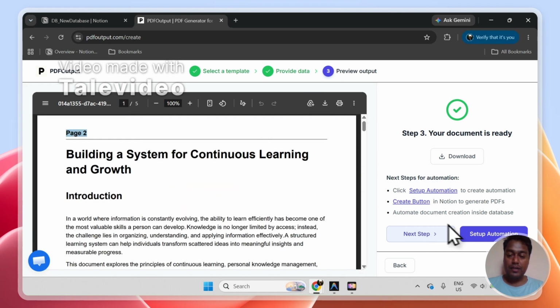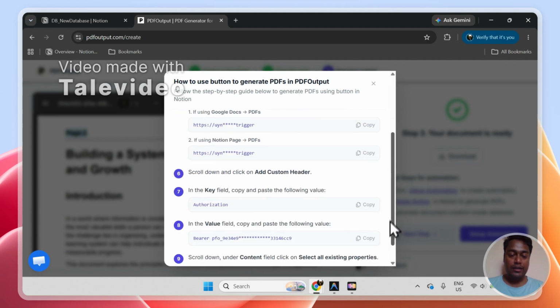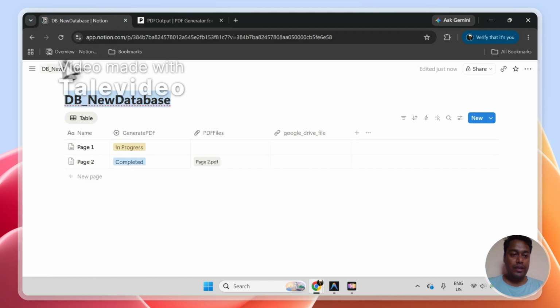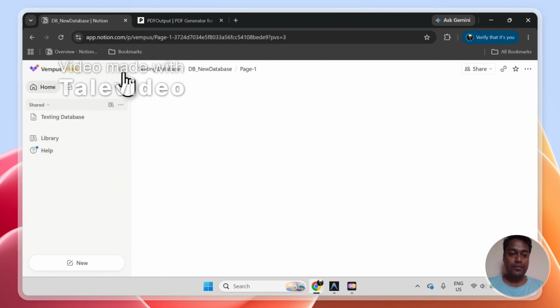So I'm happy with the setup. I'll click on setup automation, and once I do that, it will automatically give me some settings. Like it asks me to add a button, and it also defines some settings which I can look into. Okay, so what I can do is let me jump over to another database where my settings are already created, and let me showcase from there how to do that.